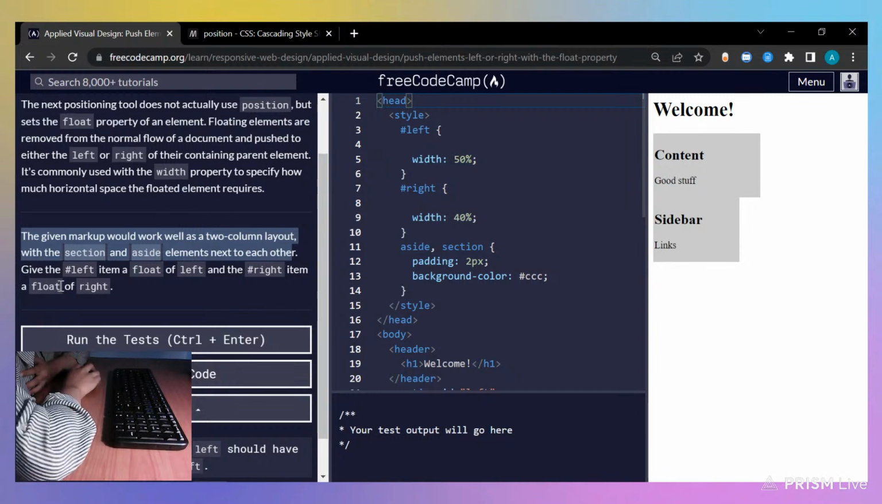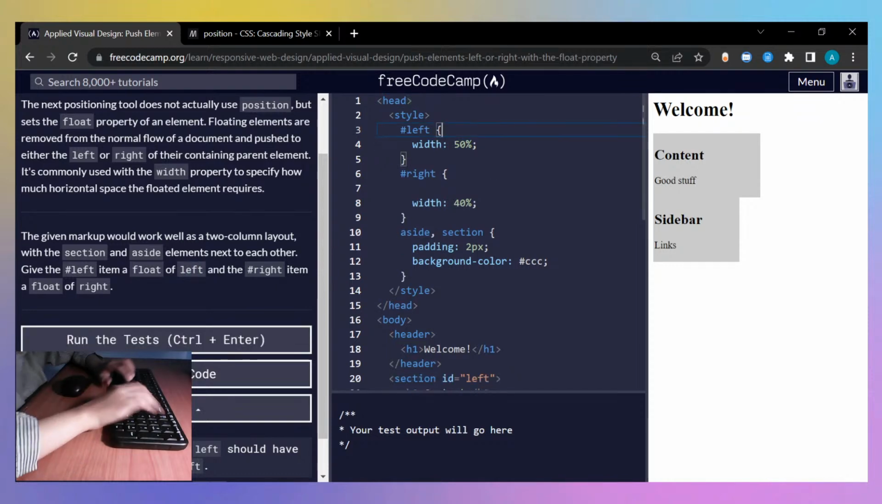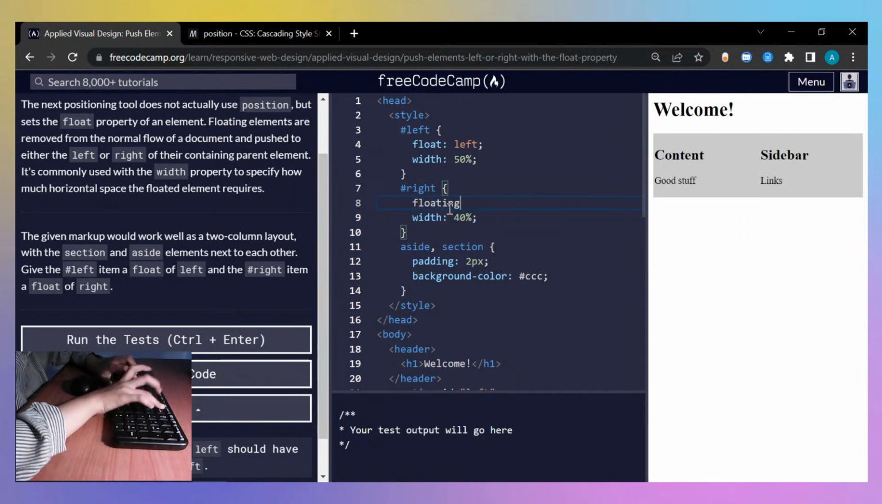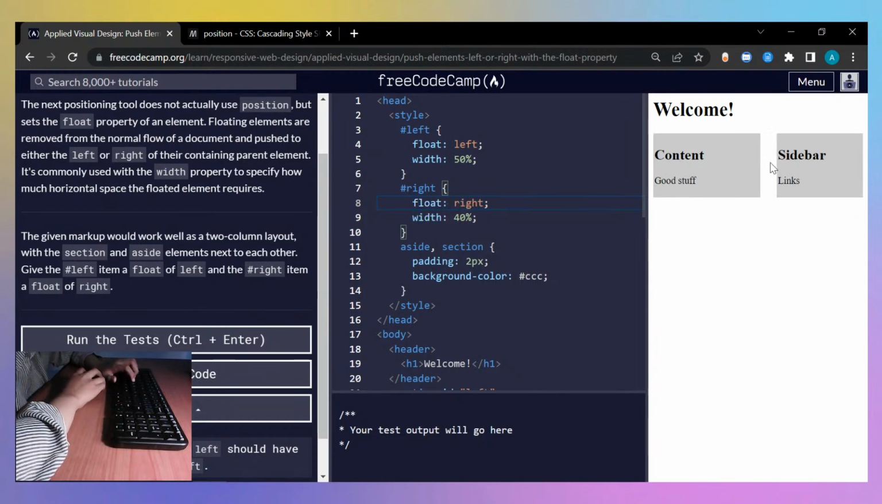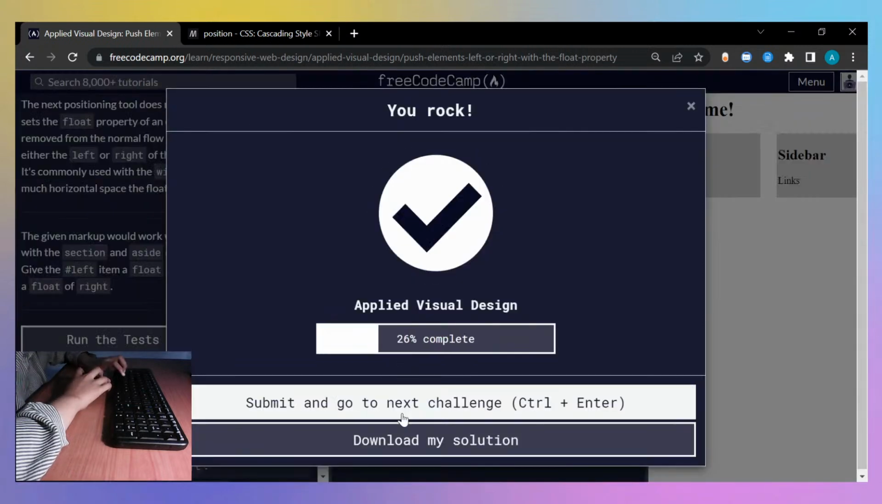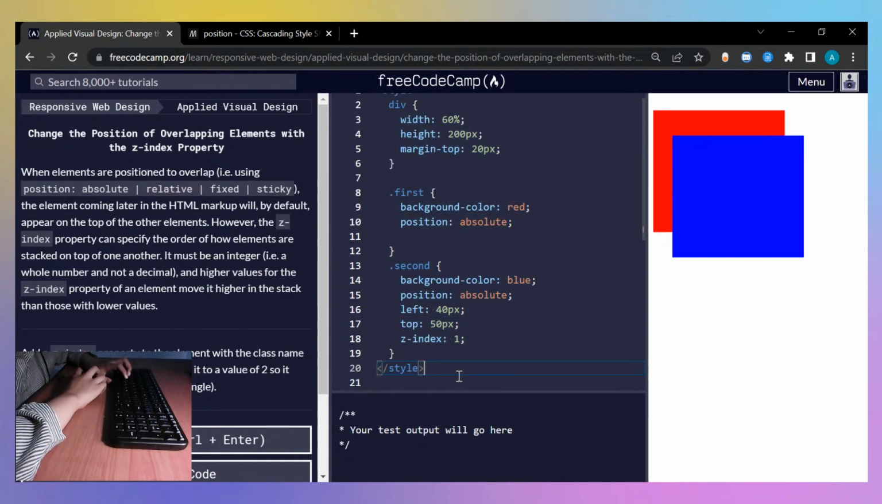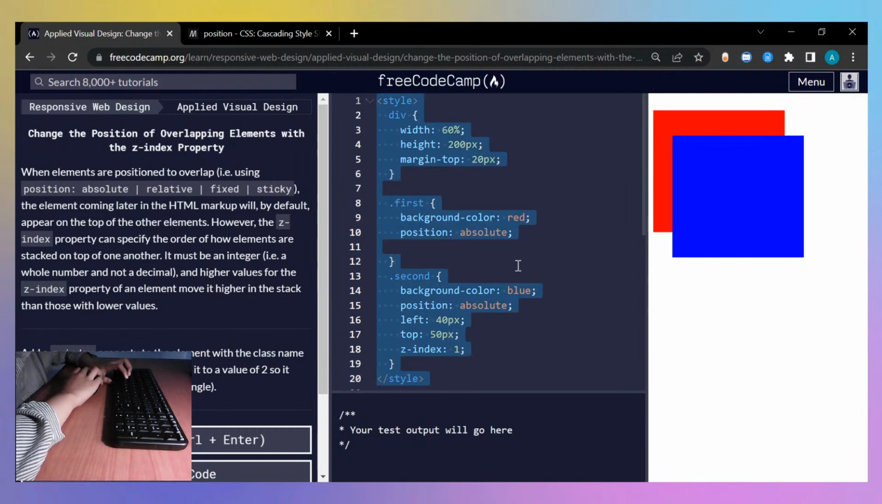Give the left item float of left and the right float of right. Okay. So this is floating left, and this floating right. My bad. Yep. Sort of like this. Actually, we have to try something out of like simple CSS and stuff.